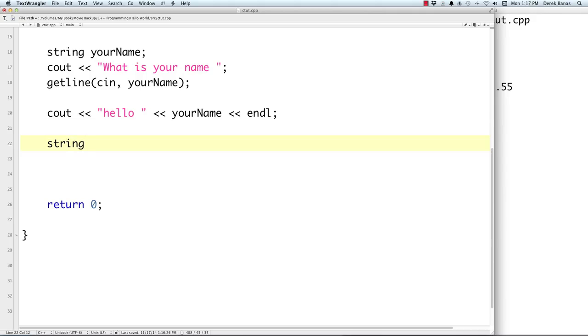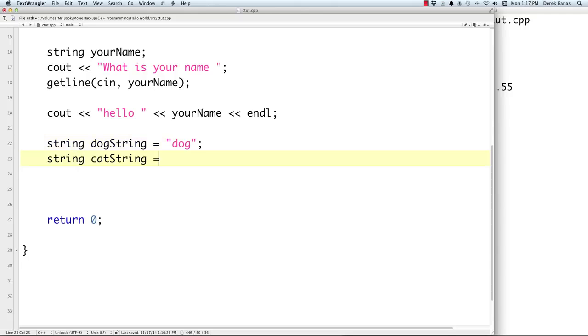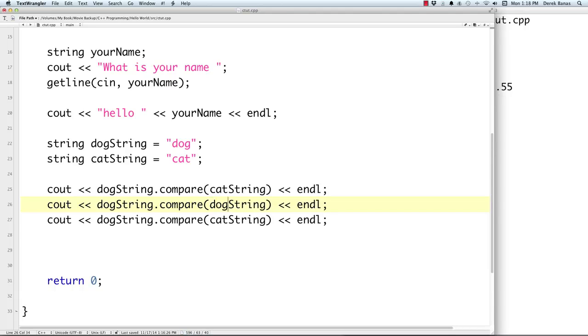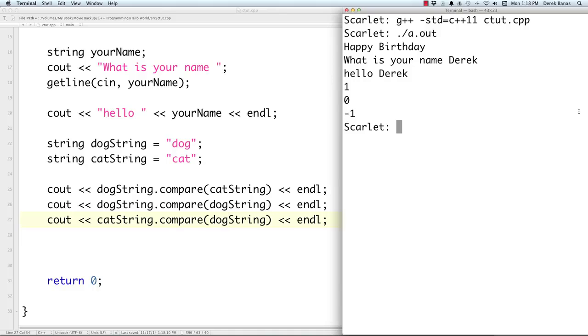Come in here and create another string. Let's call this dog string. Give it the value of dog. And cat string. Give it the value of cat. We can compare strings with the comparison function. And let's change this to dog, and this to cat, and change this to dog. And you can see in this situation, whenever a value is equal, like it is here, dog string and dog string, you're going to get a return value of 0. You're going to receive a 1 in this situation if it's less than, and a -1 if it's greater than. And this is all based off of alphabetical order.